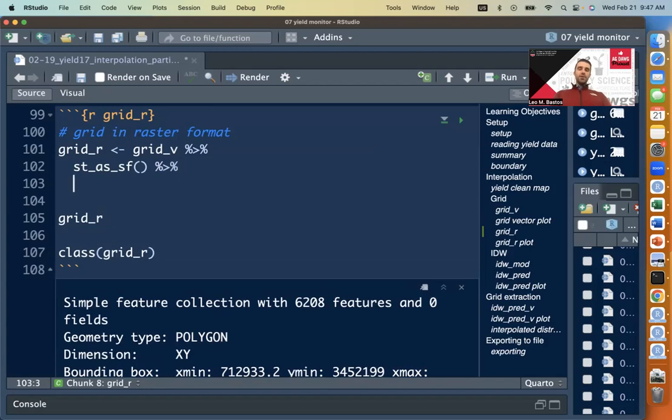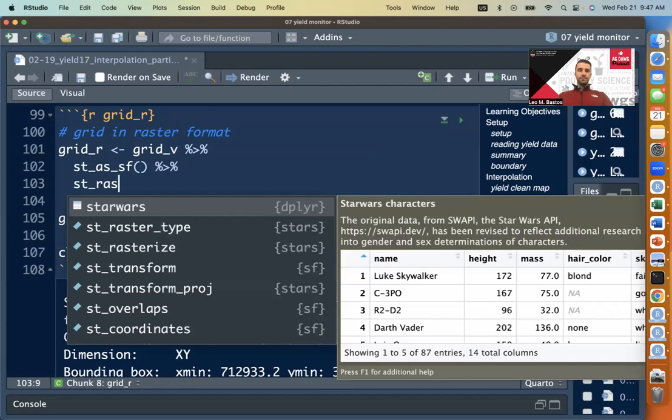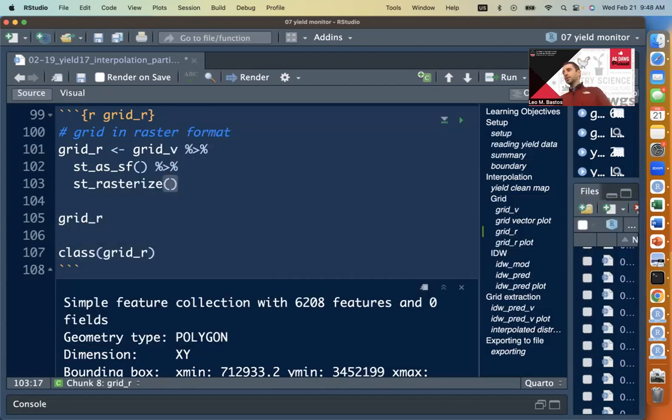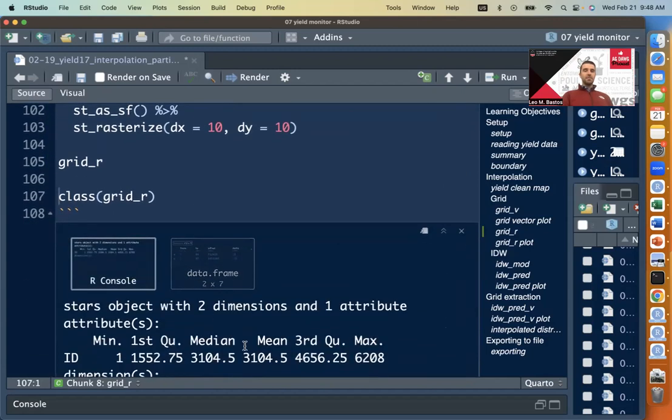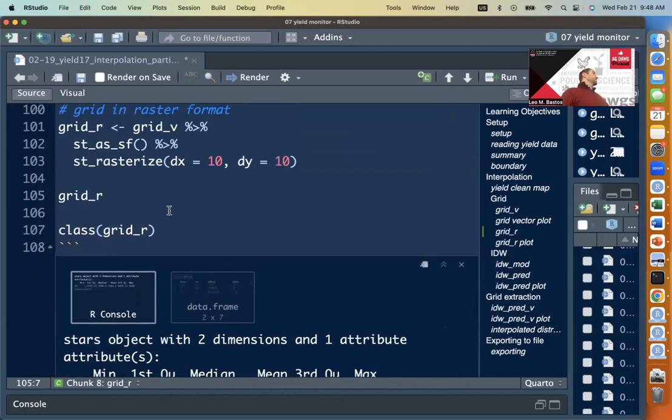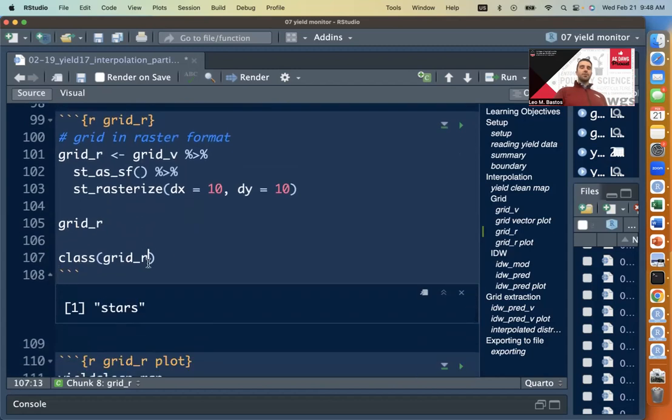Then we add a pipe. We're going to use a function called st_rasterize from the stars package. This function is what is going to change those polygons into raster cells. It has a couple of arguments we want to change. One of them is dx, the dimension on the x-axis. I want to say dx equals 10 and dy equals 10 as well. So we're saying that the dimensions of the raster cells remain 10 by 10. If we do that and print it, now this has become a raster object. It is a stars object, and stars is one of the packages we use to handle raster object types in R.